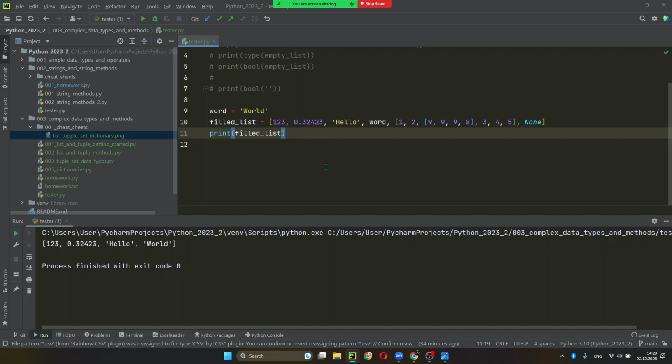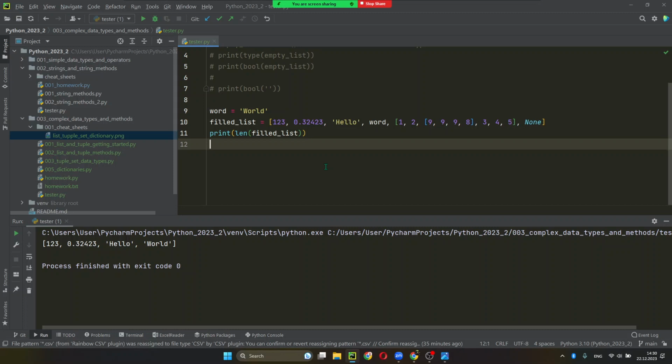Okay. Another thing that a list has, pretty much the same as a string, is length. The length of the list is the number of elements you see inside. So we use the same method, the method len. And before I run it, how many elements do you think there are in the filled list? Any ideas?